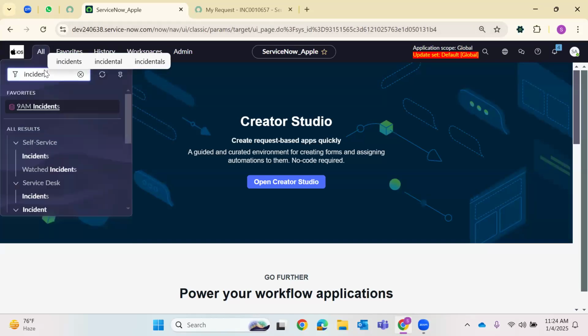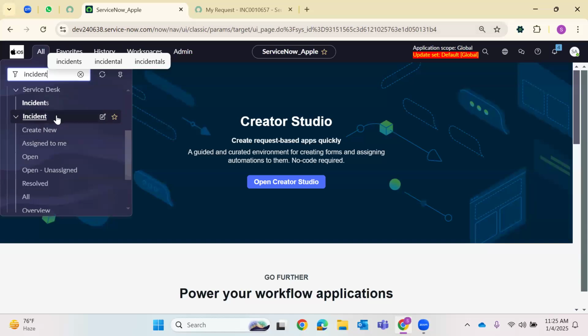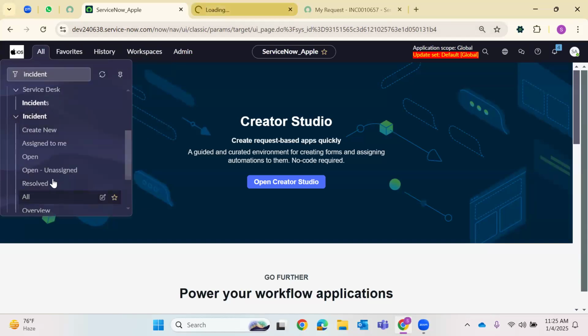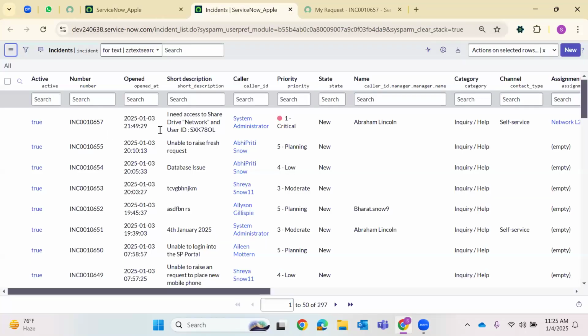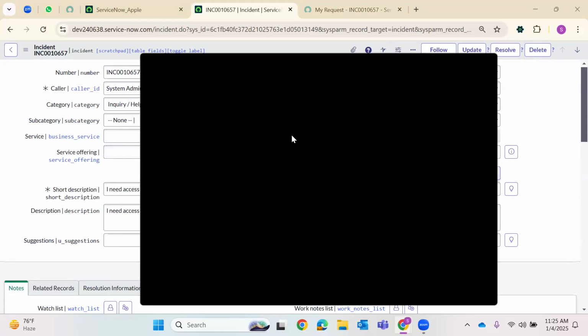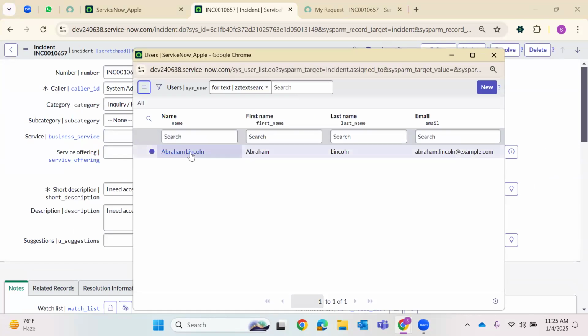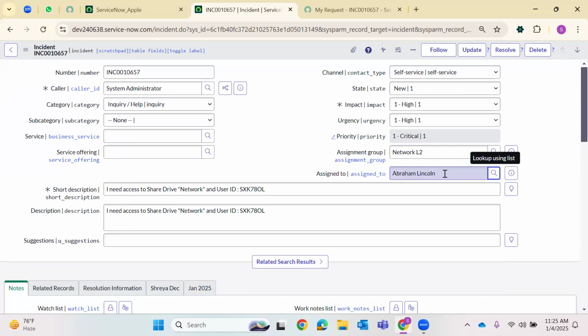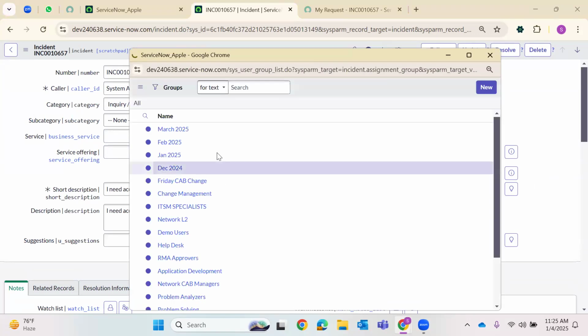Open incident module. See, this is the incident menu, and I'm going to incident list. So to open the list, you can just click on incident all, and this is the one we are working on. Okay, so it is a network L2 group. Now I have added 4 users. Might be they have only certain roles, so it is not listed out here. Otherwise, you'll have a list of users who belongs to that group.